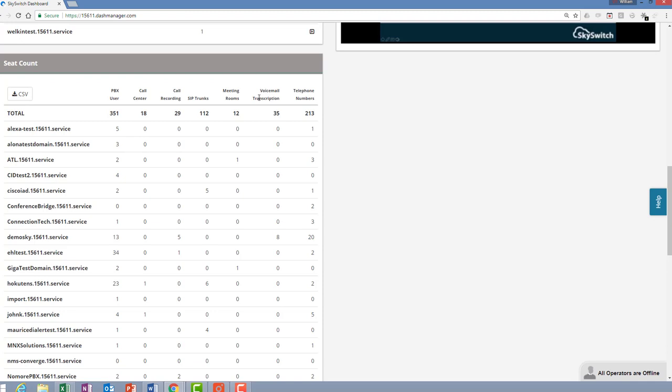Now, voicemail transcription is a feature that can be added to users, and again, we're showing you how many users have been set with voicemail transcription. And then the last column is telephone numbers. When you add telephone numbers to the system, whether you're purchasing them from SkySwitch or porting them over, and those can be DIDs or toll-free numbers, they're going to calculate here in the telephone numbers column.